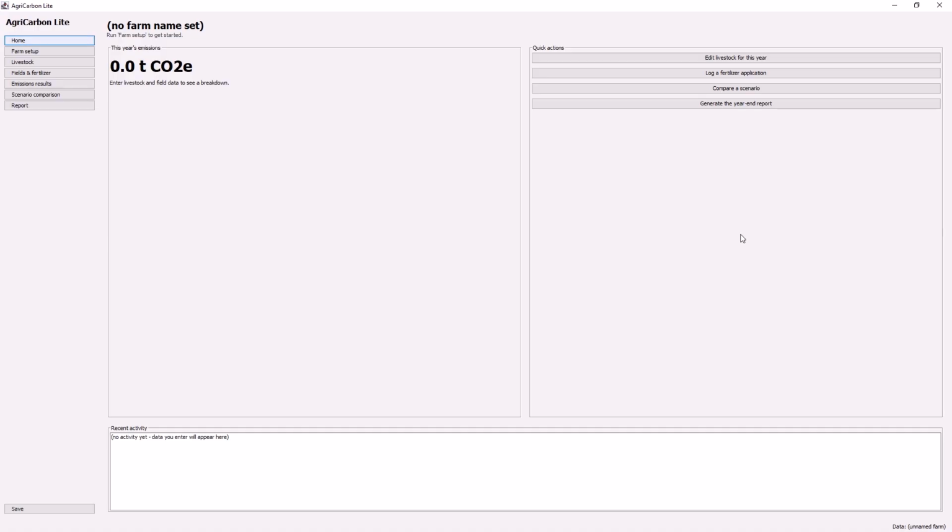So AgriCarbon Lite is a greenhouse gas emissions tracker, and this was designed to allow small to medium prairie farmers to track greenhouse gas emissions that occur through different operations on their farms.